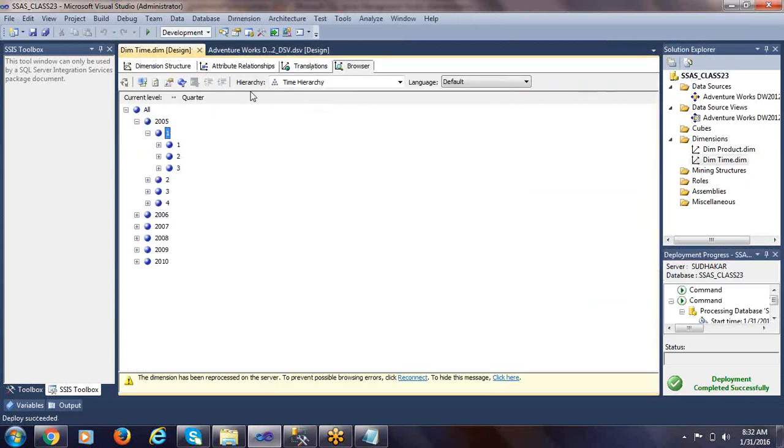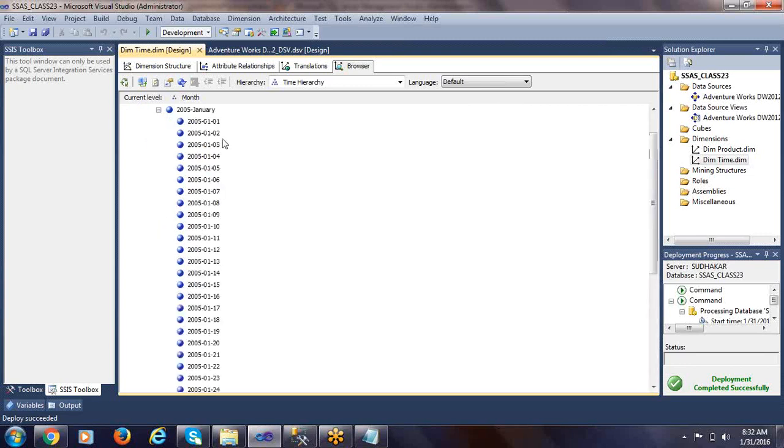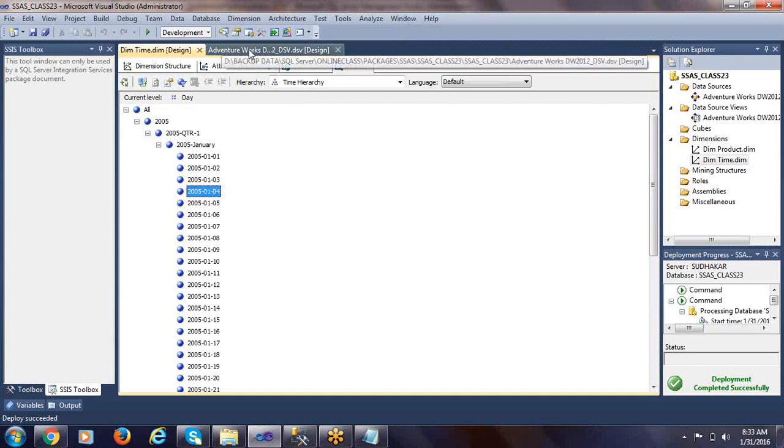Go to the browser, reconnect. Now see, the moment you expand 2005, you are getting quarter 1, quarter 2, quarter 3, quarter 4. When you expand quarter 1, it is showing 2005 January, February, March. When you expand it, you will get the detailed data. Clear? So this is the advantage of creating the dummy columns according to the requirement. Any doubts so far?